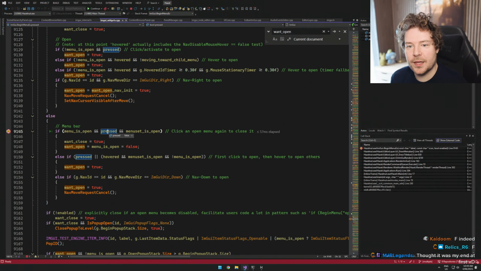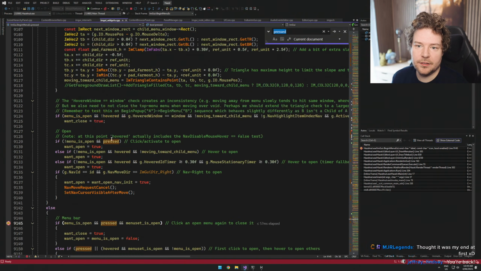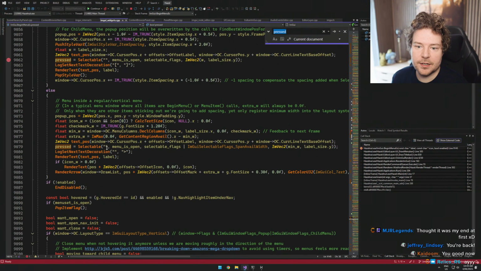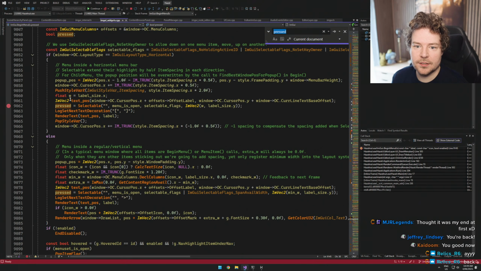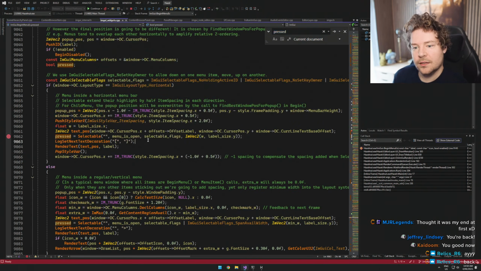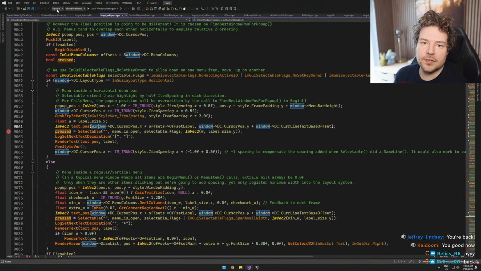So pressed. Basically, it's this pressed thing. It is in fact pressed, and that comes from this selectable that's inside this horizontal layout type, right? So this, I guess, is not quite working. Okay, let's do a debug build.